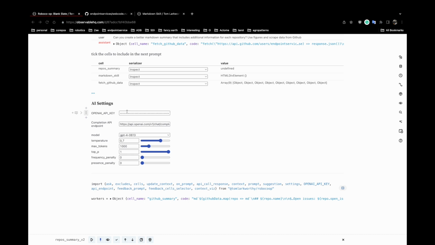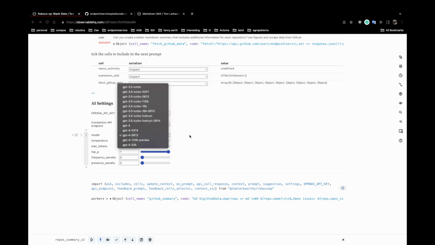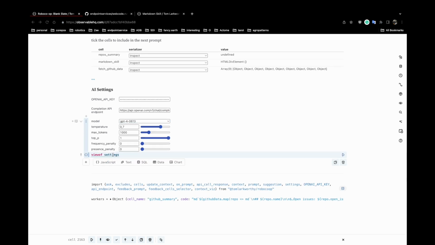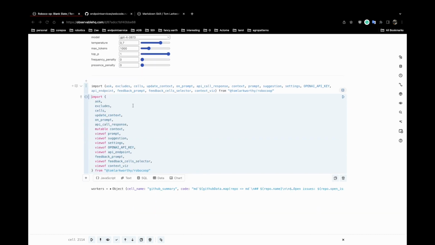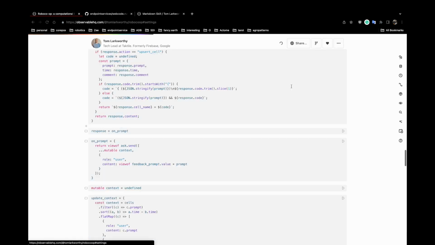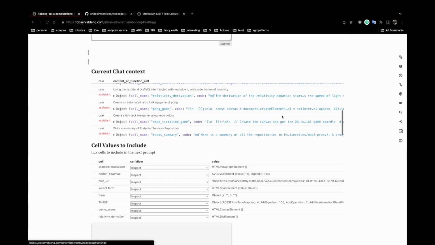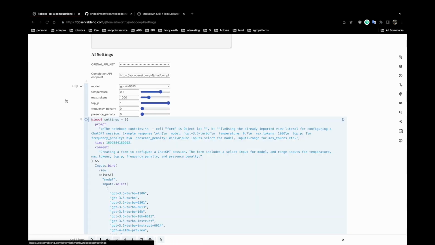Okay, let's look at how you get set up. You need to put in your OpenAI key. You can set the completion endpoint so it can be used with proxies, and you can fiddle around with the model. It's all open source, and it's implemented in Observable Notebook user space. So everything about the Roboco-op system is itself hosted in a notebook. So if you want to fiddle around with some of the low-level details, you can open it.